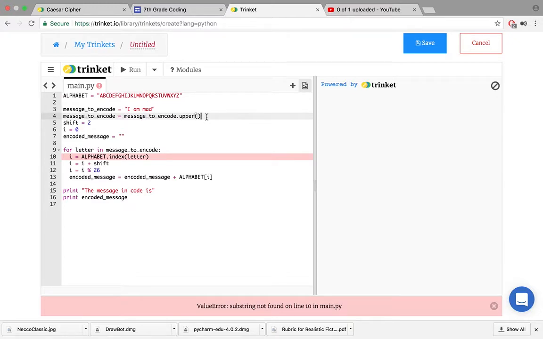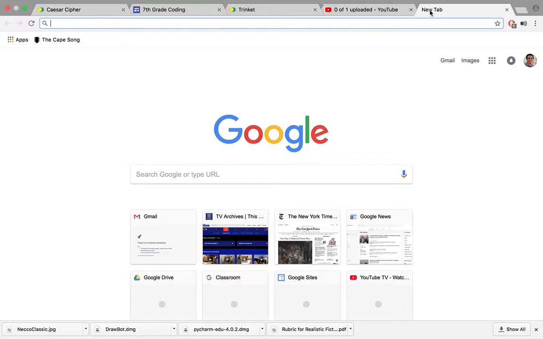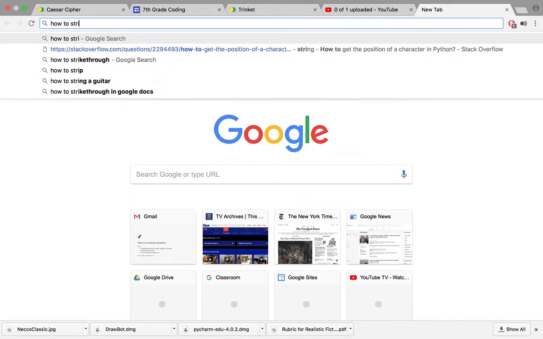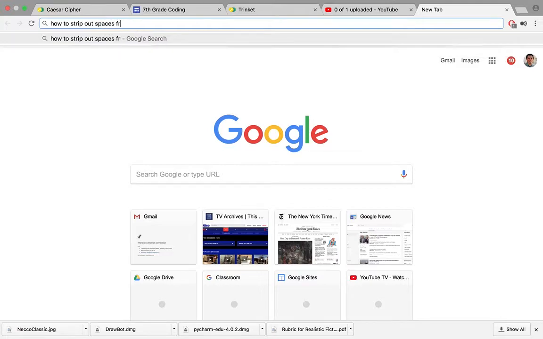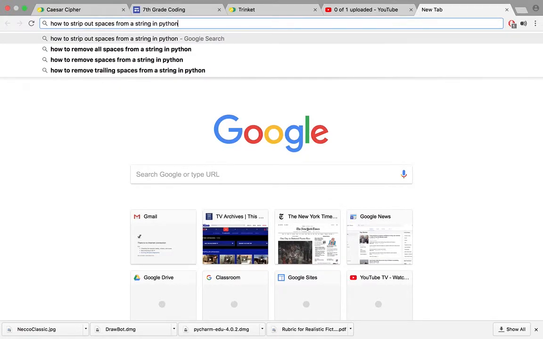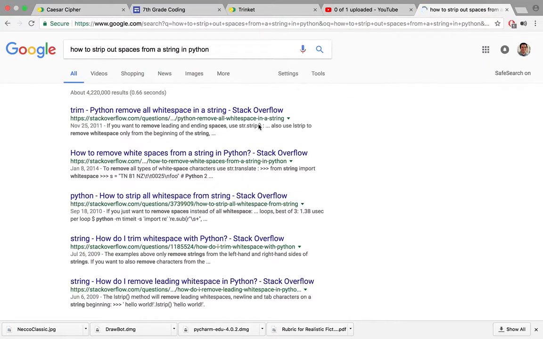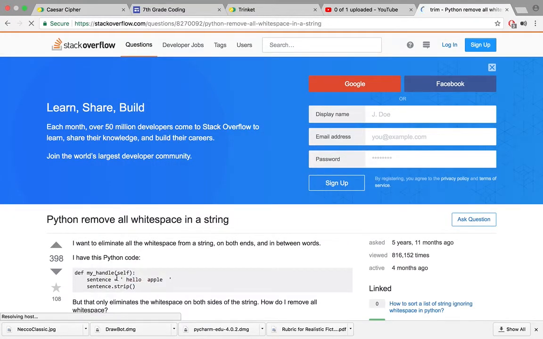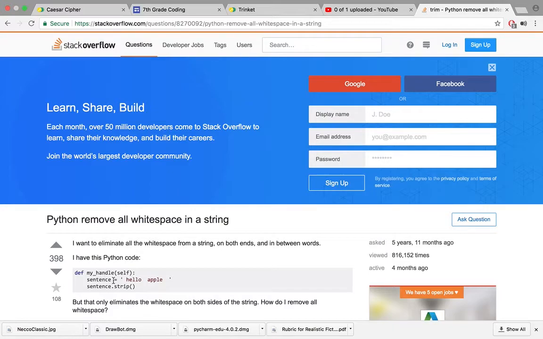Now, I don't remember how to do that. There might be a function for stripping out all the empty spaces. So I'm going to go ahead and look. I'm just going to type here, how to strip out spaces from a string in Python. So I wonder if there's a function for it. Remove all white space in a string. Okay, click here.